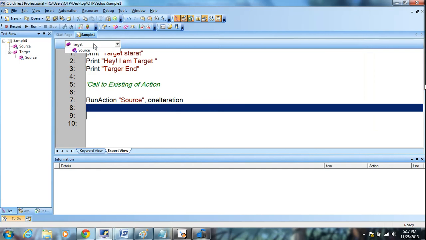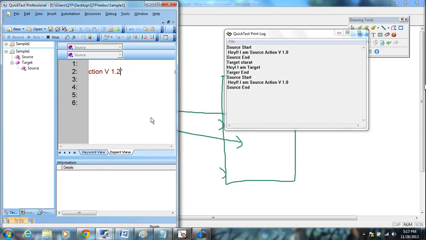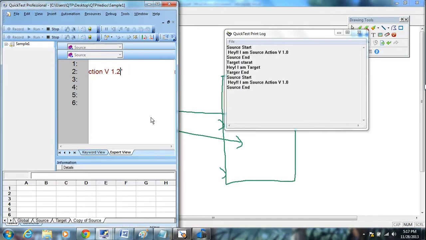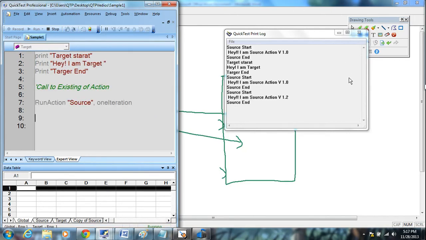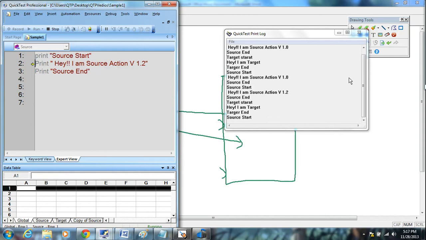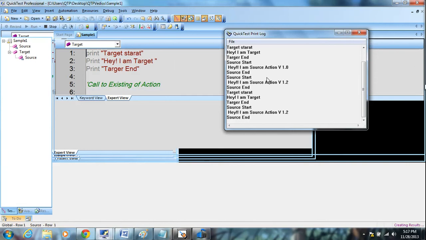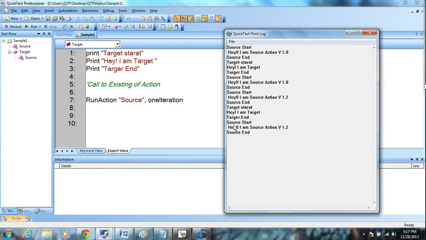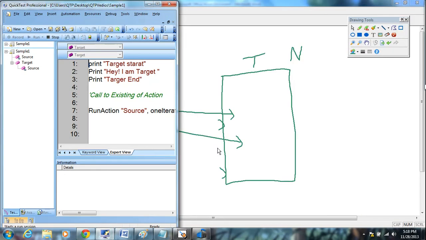So I'm going to the source and I'm going to update this one as version 1 dot maybe 2. Click on save and run. Oh, I think I did not close the previous one. Okay, let me close this one and I'll rerun this once again, because we don't know at what line it got started, to avoid confusion.